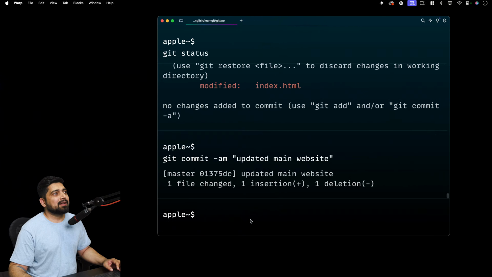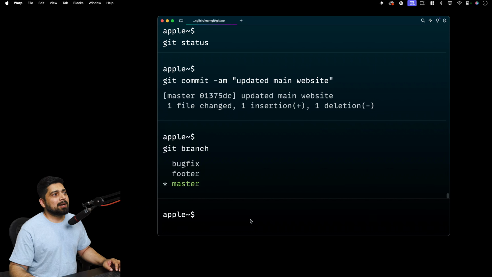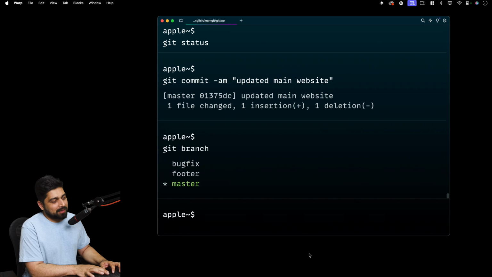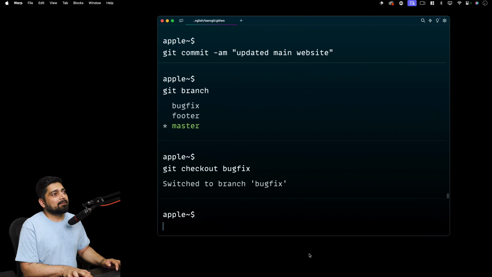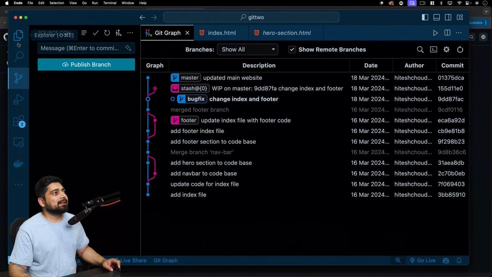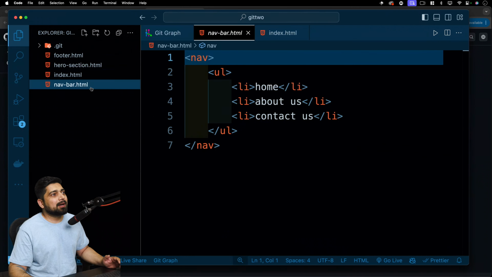Let's just say there is another branch. Let's go ahead and see this one. There is another branch which is the bug fix, and let's go on to this bug fix branch. I'm going to go ahead and say, hey, let's check out the bug fix. And now I am on the bug fix branch. Let's work a little bit on the bug fix branch. I fixed the navigation bar bugs.